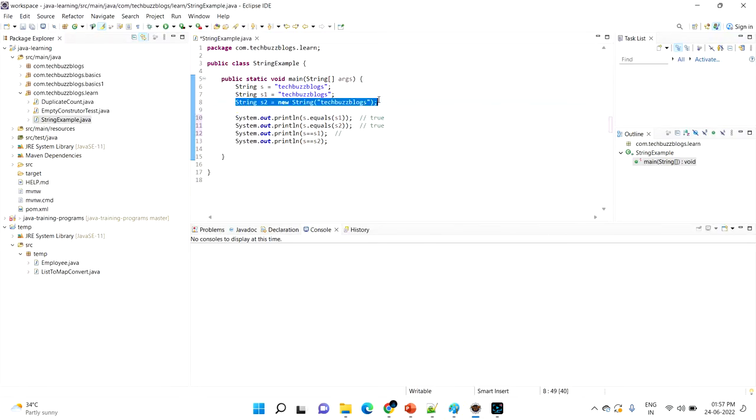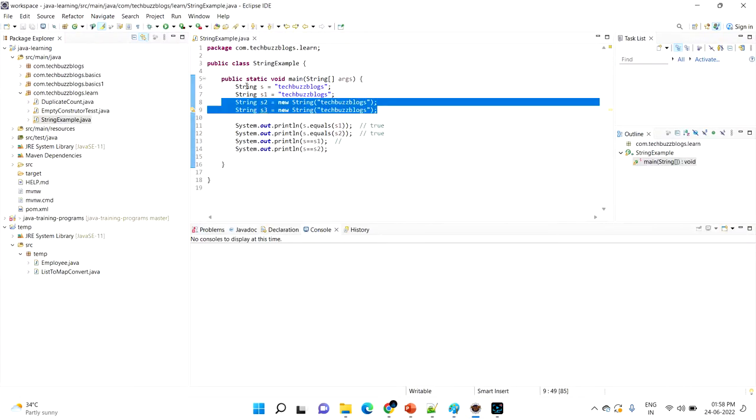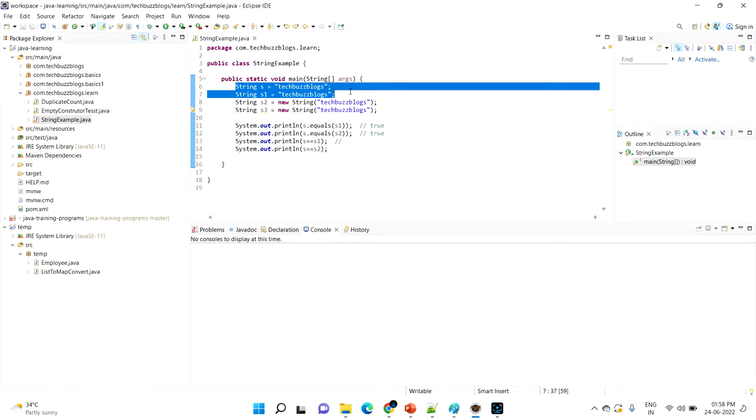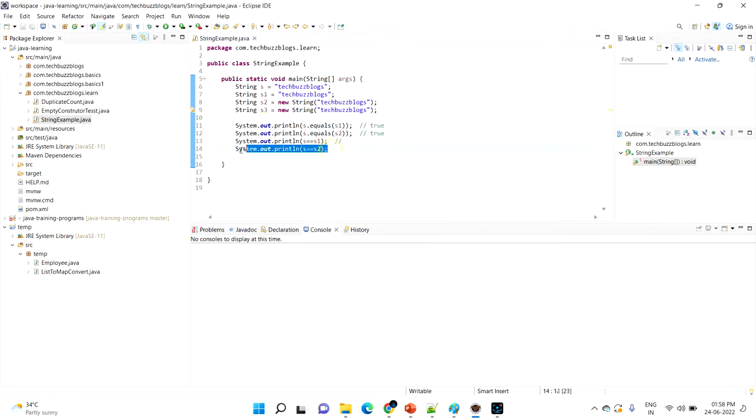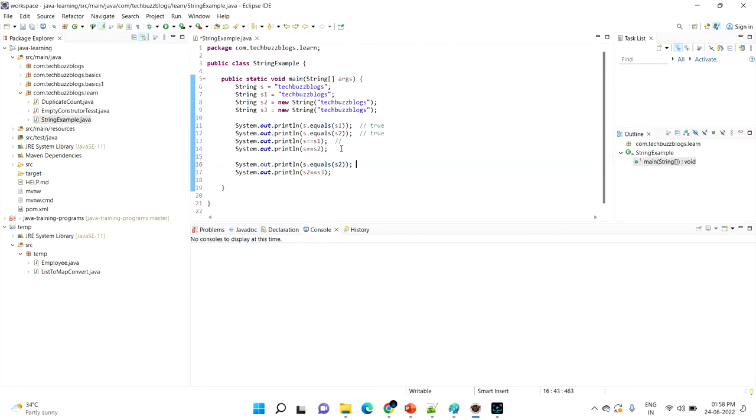Maybe to make it more understandable, let me create one more, s3. These two values will be created in heap memory as different objects, but the other two are in the string constant pool with the same reference, correct? Now let me copy paste this again to check s2 and s3. This is also a good check: s2.equals(s3).